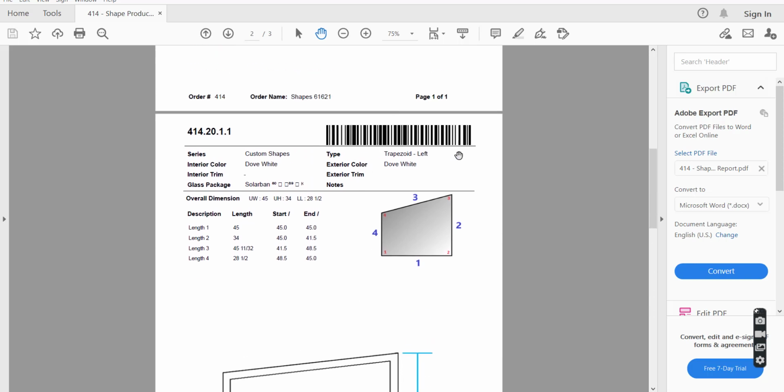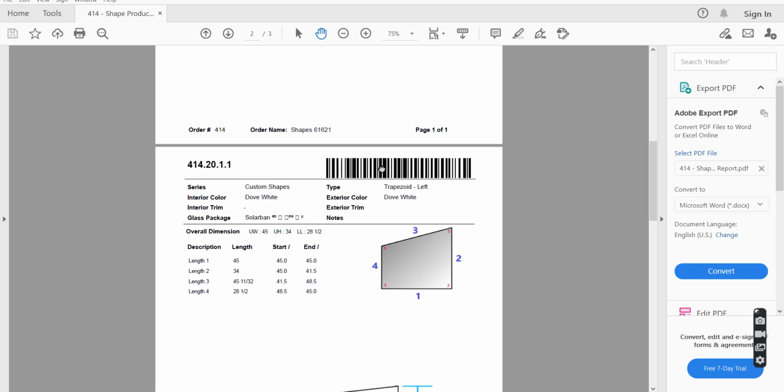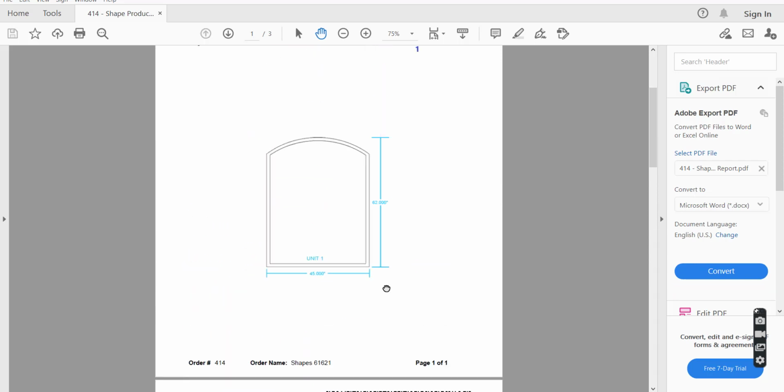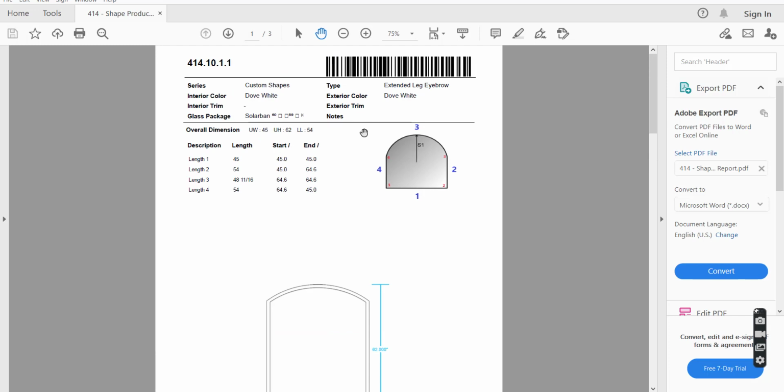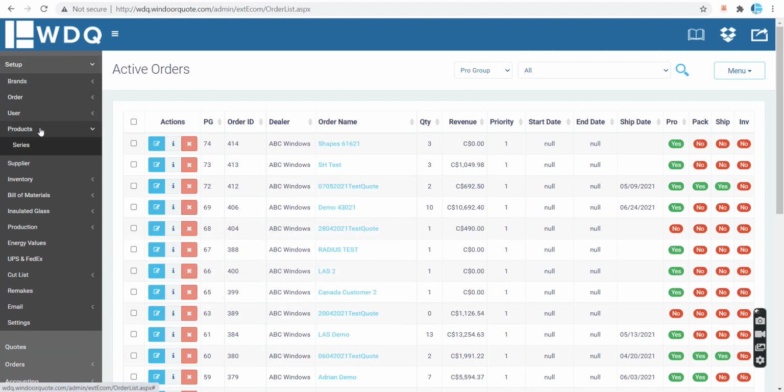We also right here have the barcode, which is the ID 414.20.1.1. So you can use this report or the production labels or the production reports for scanning in for the barcode tracking portion of the software. So these are the end results right here. I'm going to show you how we have set these up in the software.